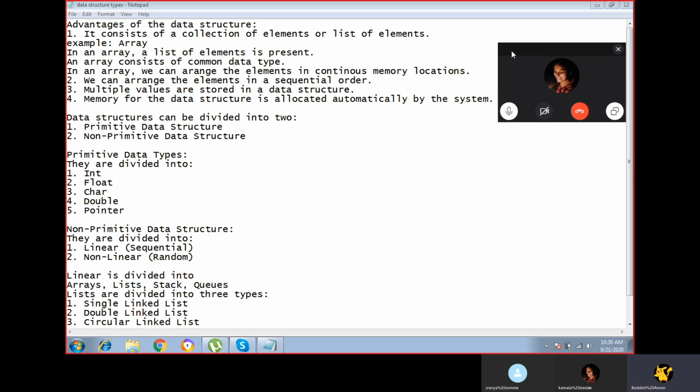Okay, these are the four advantages we have in a data structure. Coming to the next point, the types of data structure. Mainly, the data structure is divided into two types.